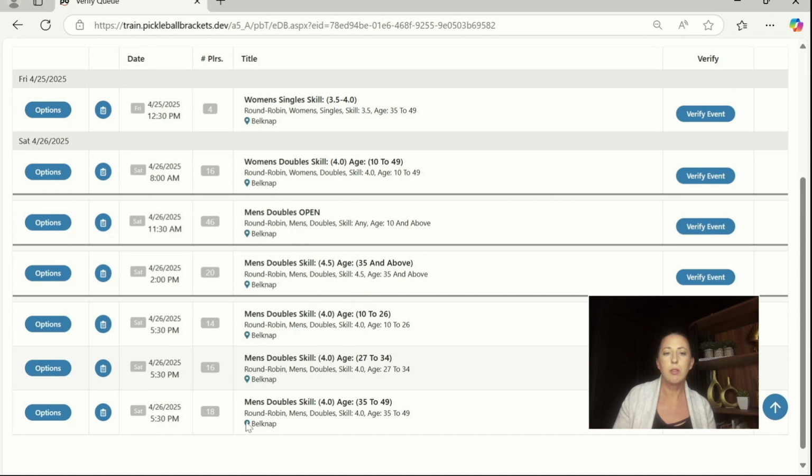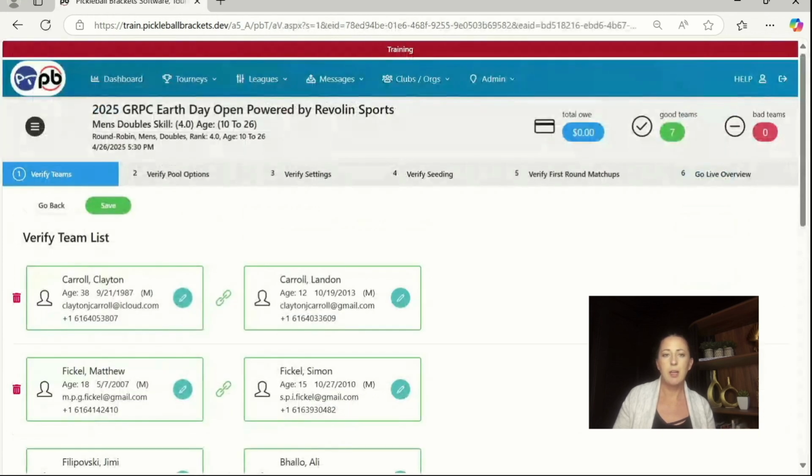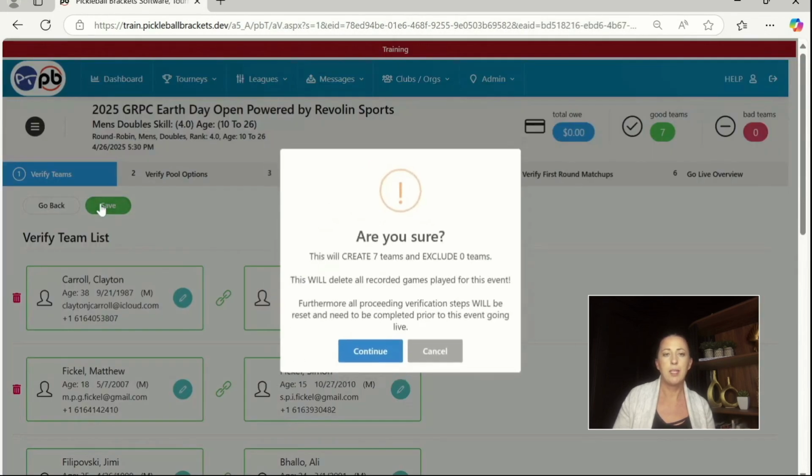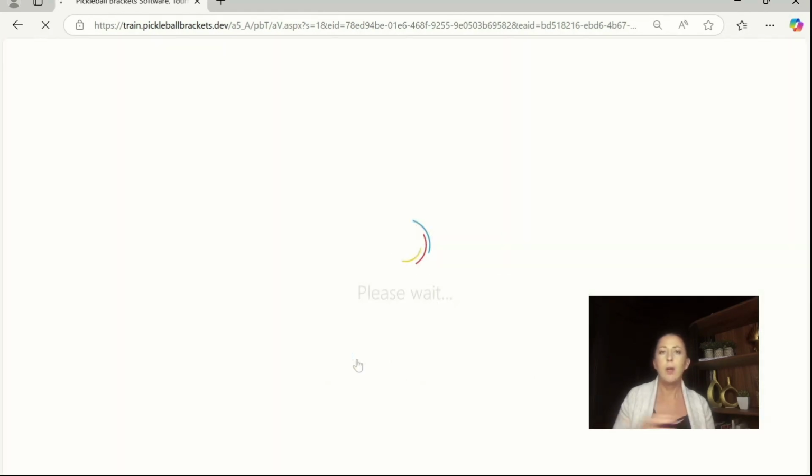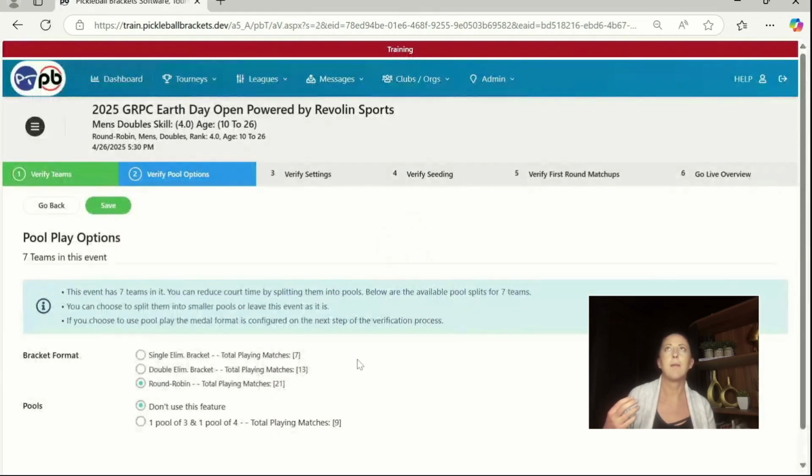So I'm going to start with those 4-0 divisions here. Okay, so I'm going to just go to verify event. This just means I'm getting it ready for the tournament. I'm going to hit save. It's saying this will create 7 teams and exclude 0. What exclude means is that let's say there's somebody in there without a partner. It'll automatically exclude them and basically withdraw them.